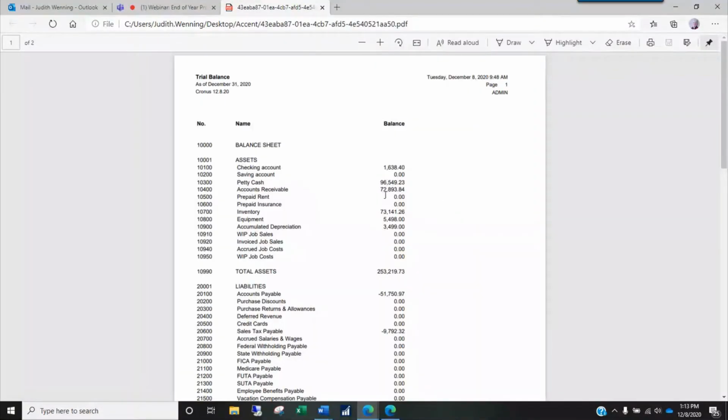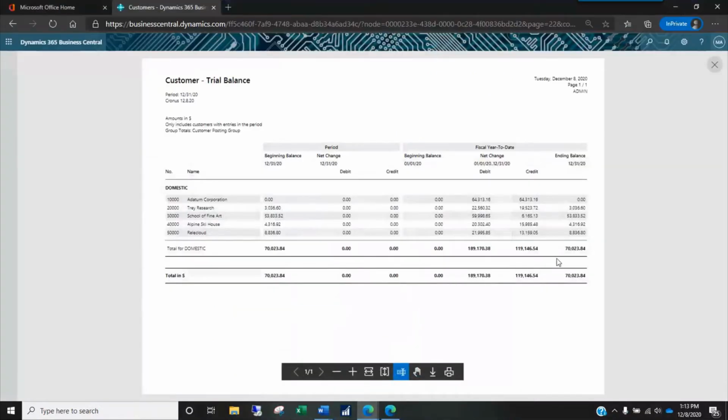My accounts receivable balance was $72,000. On this report, it's $70,000. I'm out of balance. 99% of the time when that happens, that means somebody has made a journal entry directly to the general ledger account without going through the subledger.